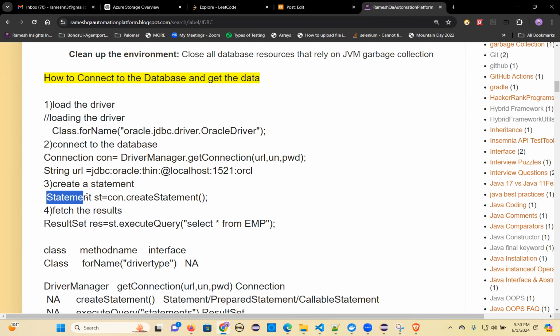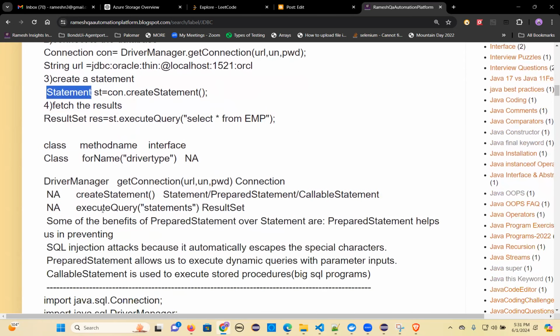So in this statement, there are another 2 more statements. Prepared statement and callable statement. These are the 3 types of statements: statement, prepared statement, callable statement.